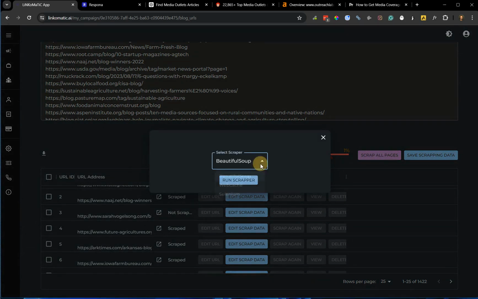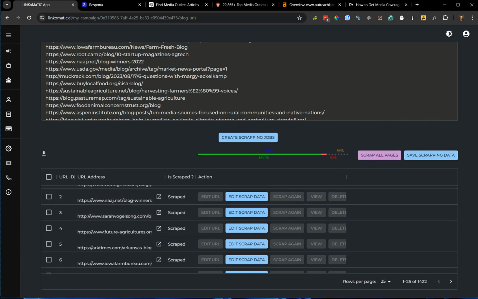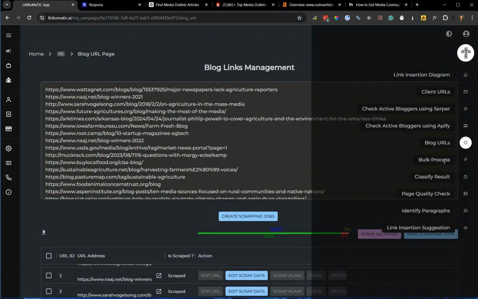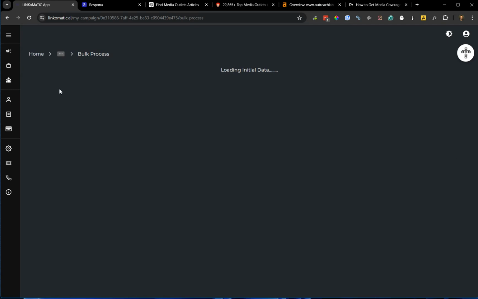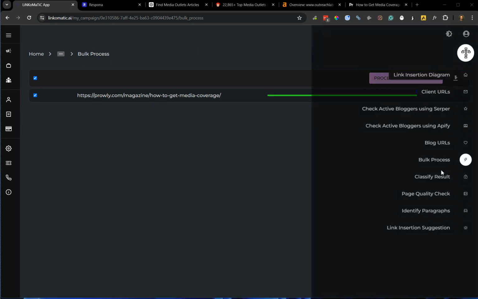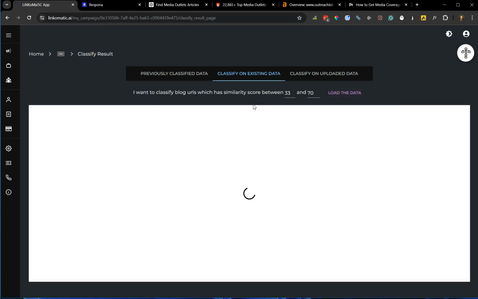72% were successful. For the last remaining percentage, we'll use a different scraper, the web cache. And that gets us to a 94% successful scrape. That's great. So once this is finished saving, we can think about the next module, which is bulk processing. What this is basically going to do is compare each one of those blogs to my reference URL. Great. And once that's done, if we look at some other modules here, we're actually able to classify the results in bulk.